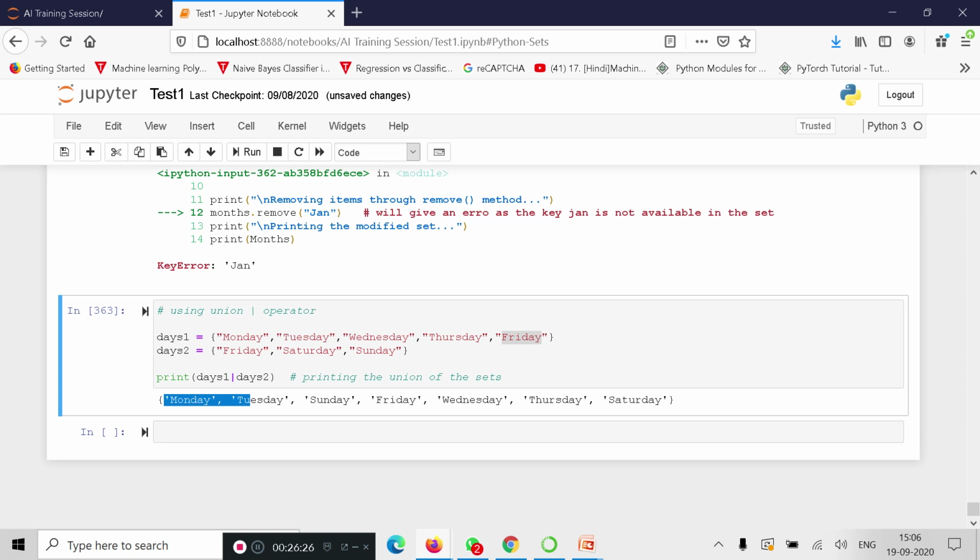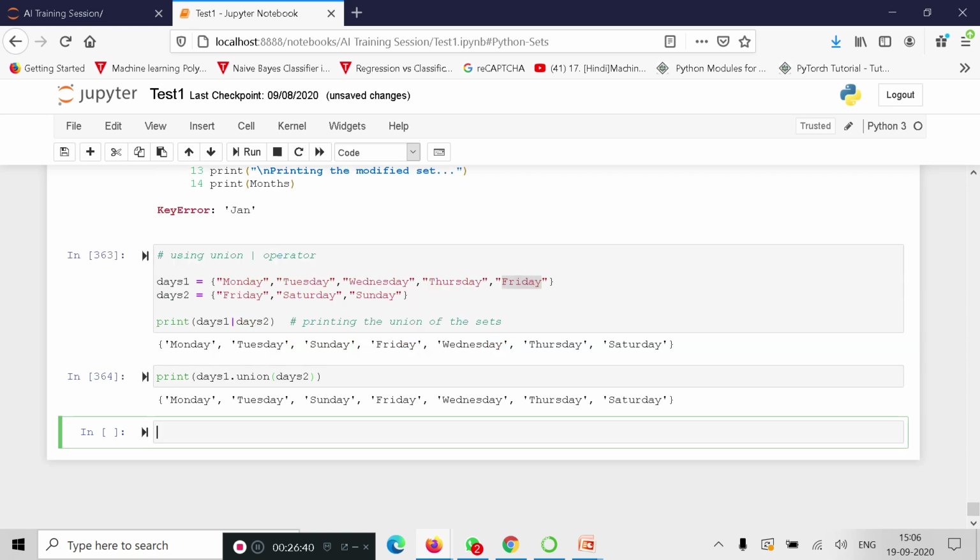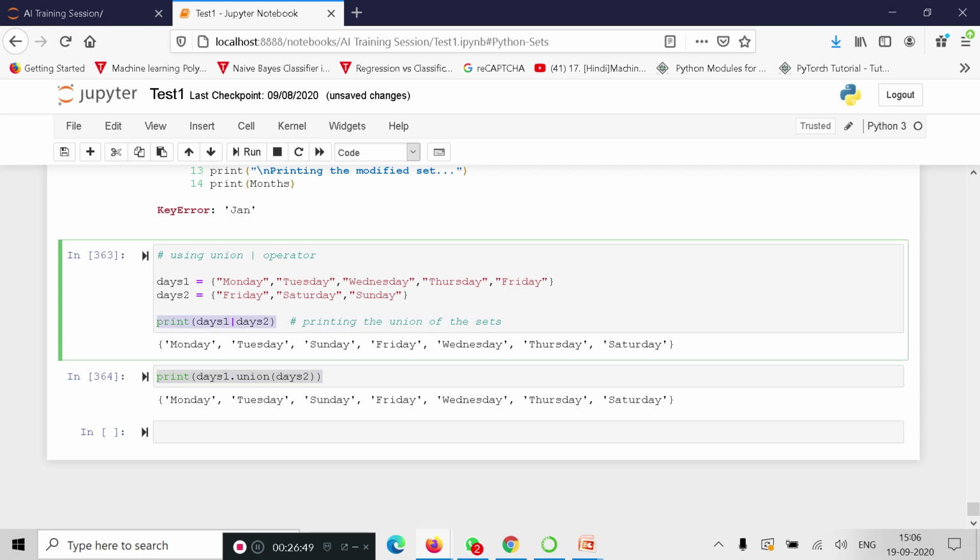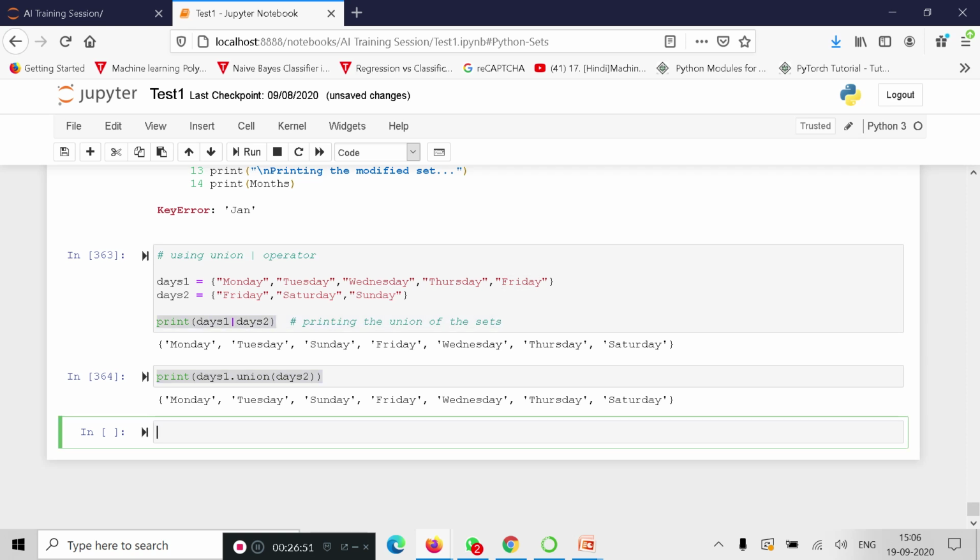Right. We can use the same thing in a different way. Print days 1 dot union of days 2. So here what do we have? It's the same answer. So either you can use this or you can use this. Right.